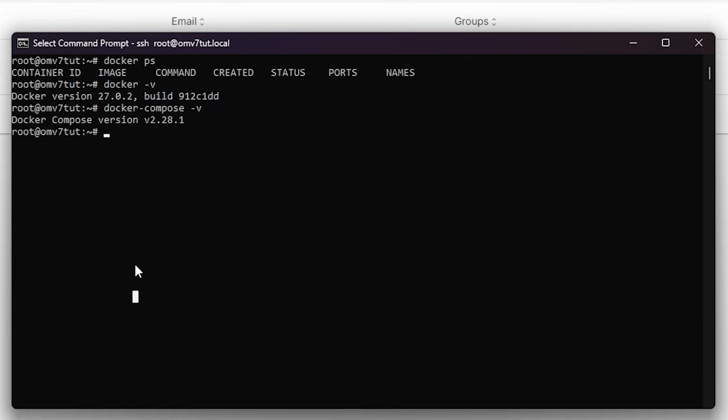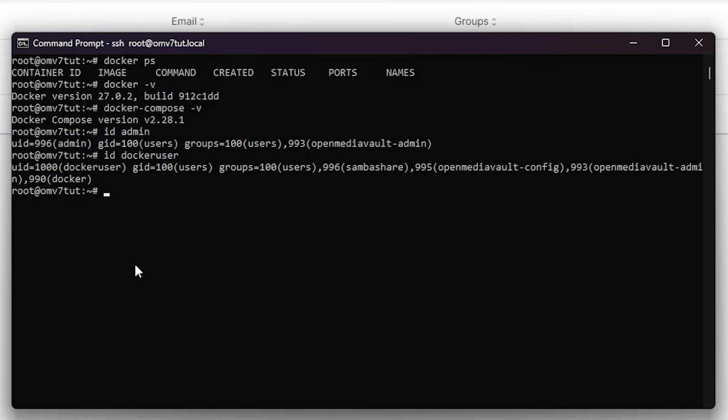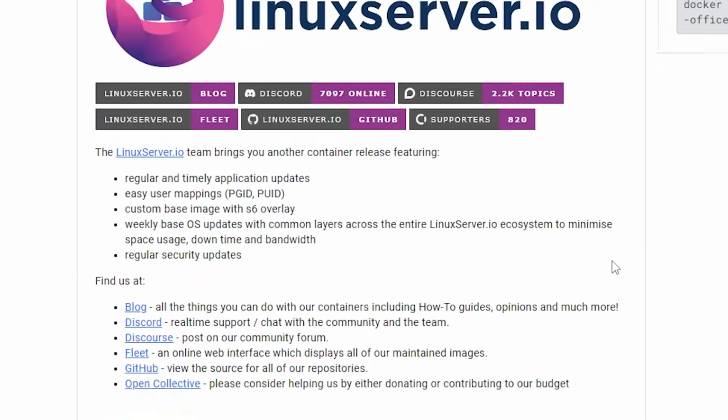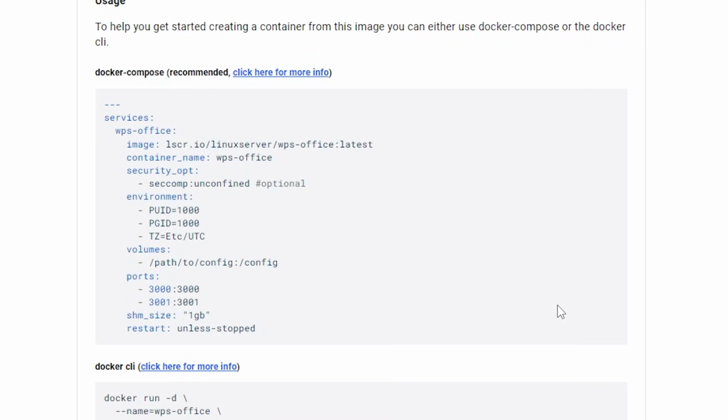The first one is id admin and then hitting enter. And the second one is id docker user, or whatever username you gave your Docker user. This way we can see the different UID and GID numbers for each account. Those are going to come into play later. So the reason we want to do this is because some Docker containers and the Docker Compose scripts that deploy them have a place for you to put those numbers in there for permissions-related settings in the deployment.